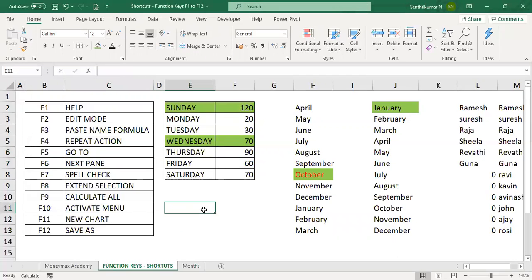Next one, F6, next pane. Suppose you are using the mouse, you can select automatically. But if you don't have the mouse now, your laptop mouse is not working, what do you want to do? Don't worry. You can select F6. So go to the next pane.